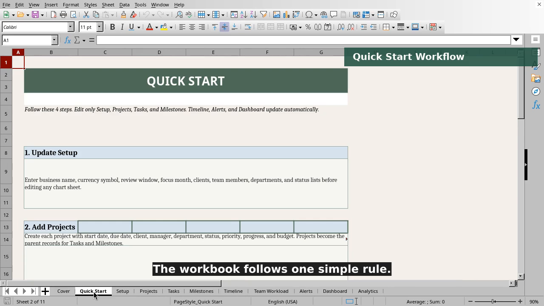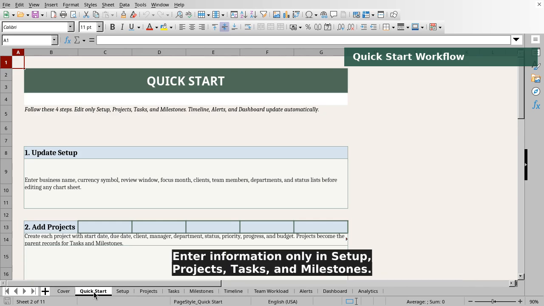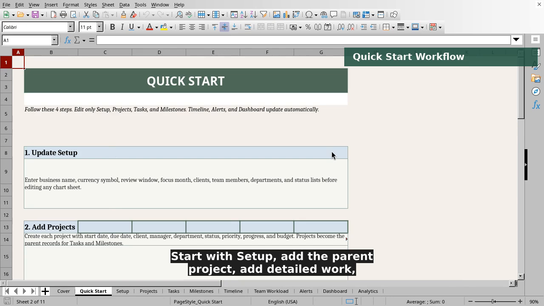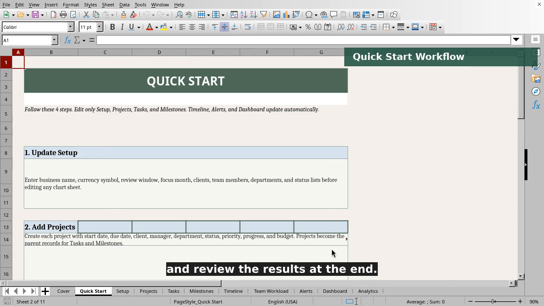The workbook follows one simple rule: enter information only in setup, projects, tasks, and milestones. Timeline, team workload, alerts, dashboard, and analytics are review sheets. Start with setup, add the parent project, add detailed work, and review the results at the end.